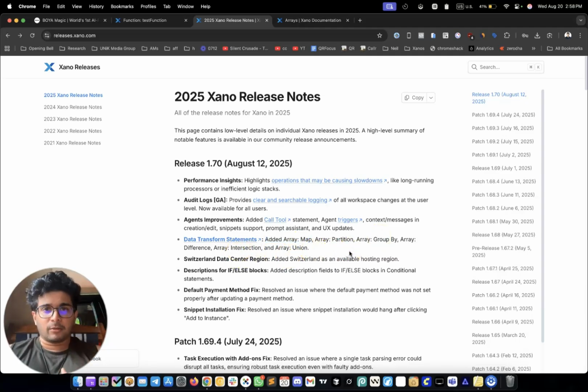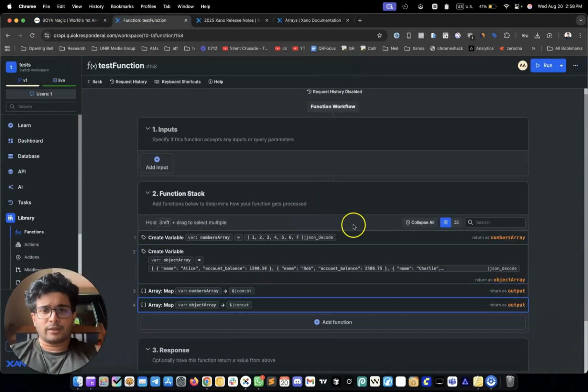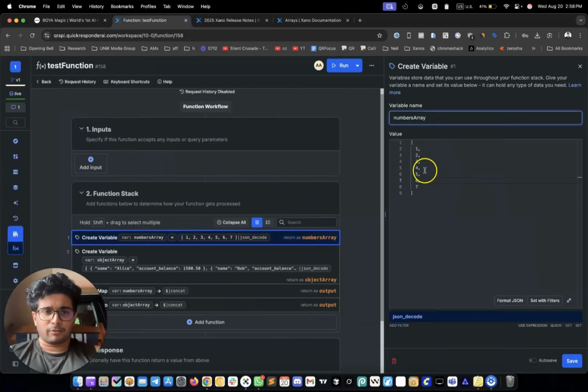Earlier, if we had to do anything inside an array, you either had to use the lambda functions, which means you need a paid plan, or you needed to use a for each loop. So you all know what an array is, right? Let me show you an example. Here is a simple array: 1 2 3 4 5 6 7 8 9.